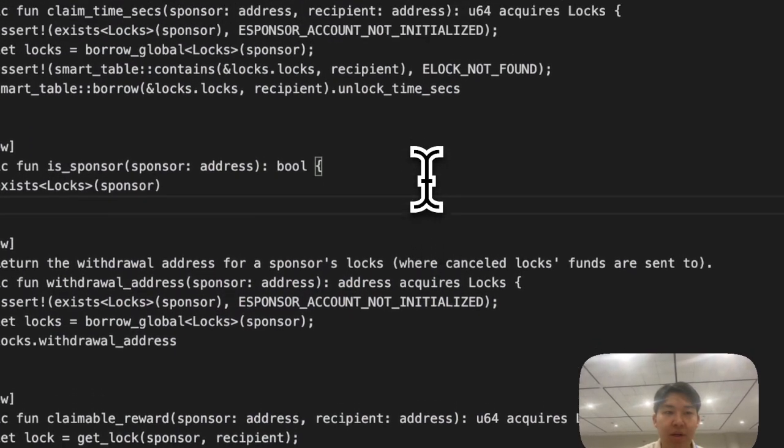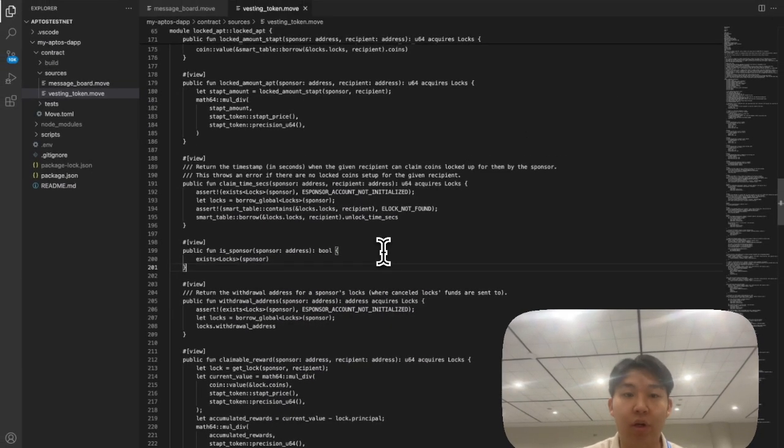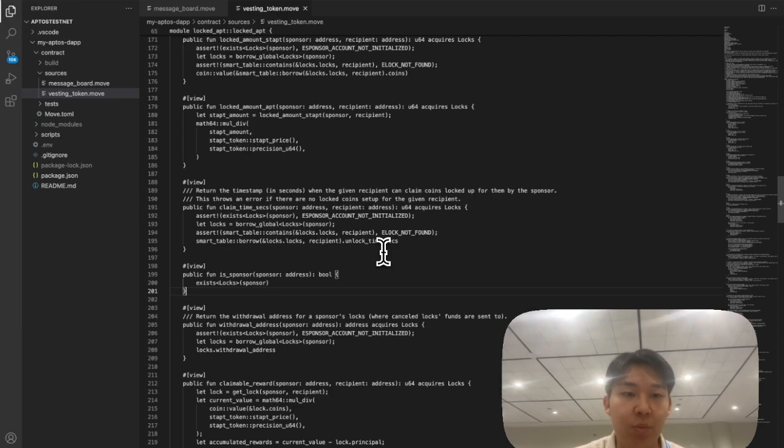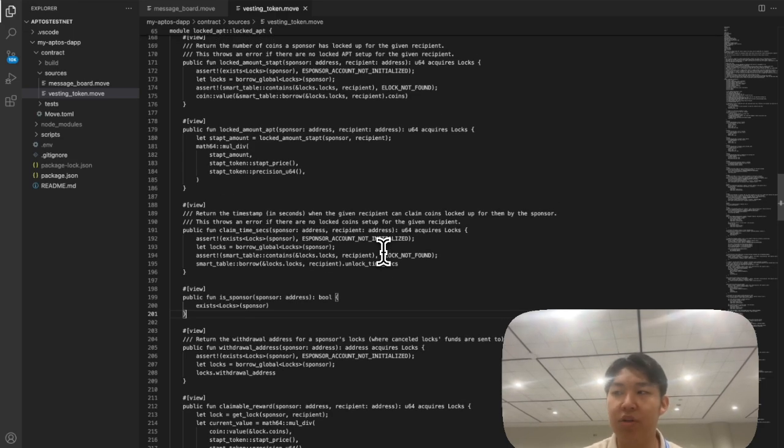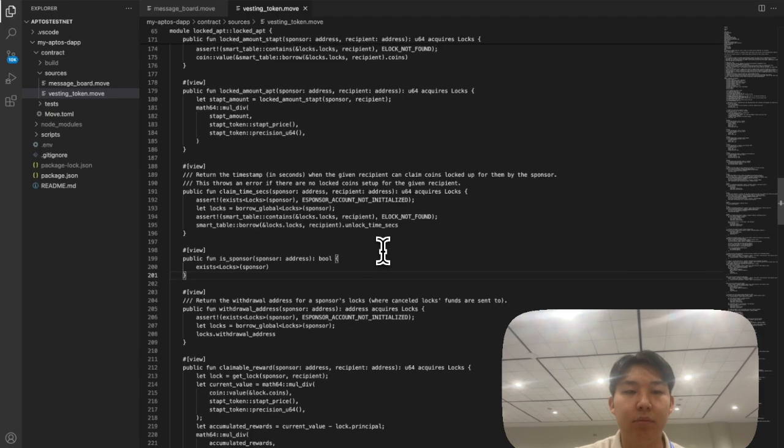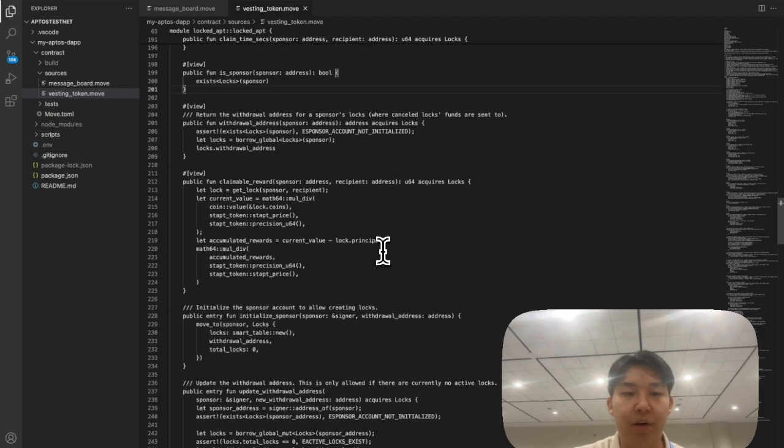Now, we've implemented something with the help of the Aptos Learn code examples, which is called a vesting token Move contract. Now, how this works is we define a sponsor. The sponsor allows us to lock up a certain amount of Aptos such that I, as the recipient, am going to be able to collect interest on the amount of gains that my crypto has accumulated, as well as recollect the principal once the lock has expired, as we've defined here.